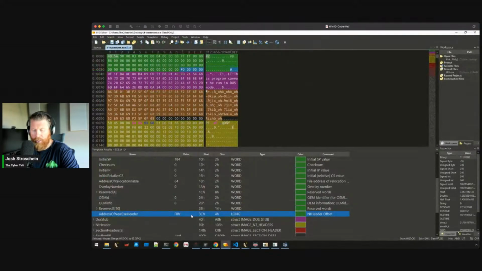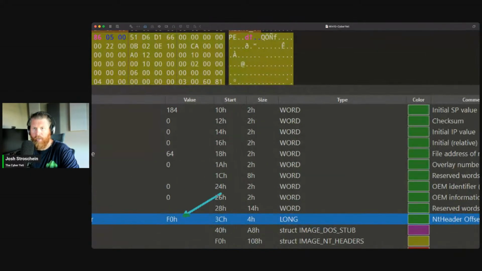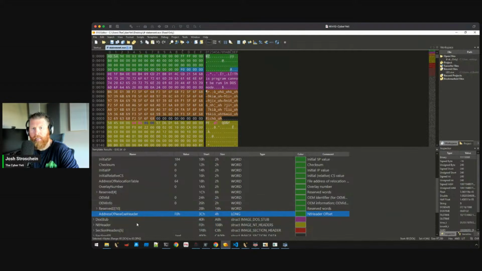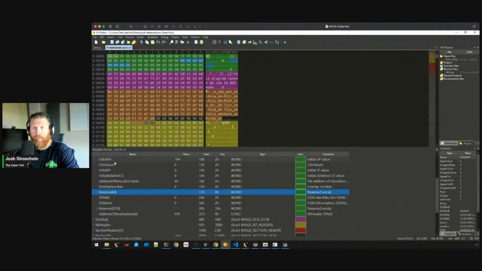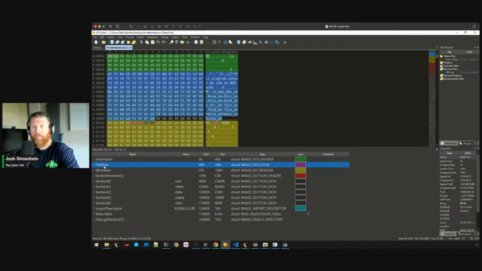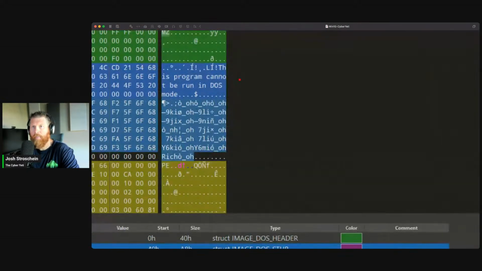It's also going to give you an interpretation of the actual value based off of the endianness. So F0, if we add that to the image base, takes us to the NT headers. We can highlight that structure and you'll see that it starts at that offset, F0. There's the DOS stub, which is going to contain things like this message here. Again, this is compiler generated, so it's not always consistent. It can be modified, but this program cannot be run in DOS mode.